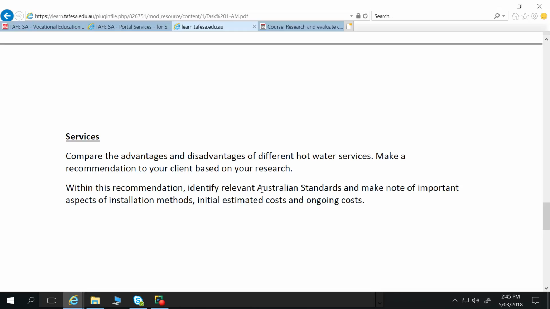So these initial estimated costs, I've included the word estimated because it is typically difficult to get the actual cost of a unit. You have to do a decent amount of contact with the suppliers to get your costs on that. To get just an idea of the cost, and certainly an idea of the initial cost in comparison to other units, is important. And so those initial costs and those ongoing costs.